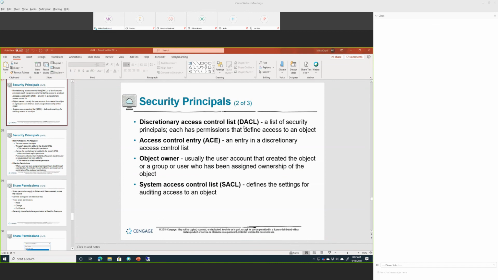So they call it DACL. So what is that? Basically, a list of security principles that define what permission a user has on that particular object. That's what we say, each permission defines access to an object. Now, each statement or each entry in the discretionary access control list, we call access control entry, ACE.